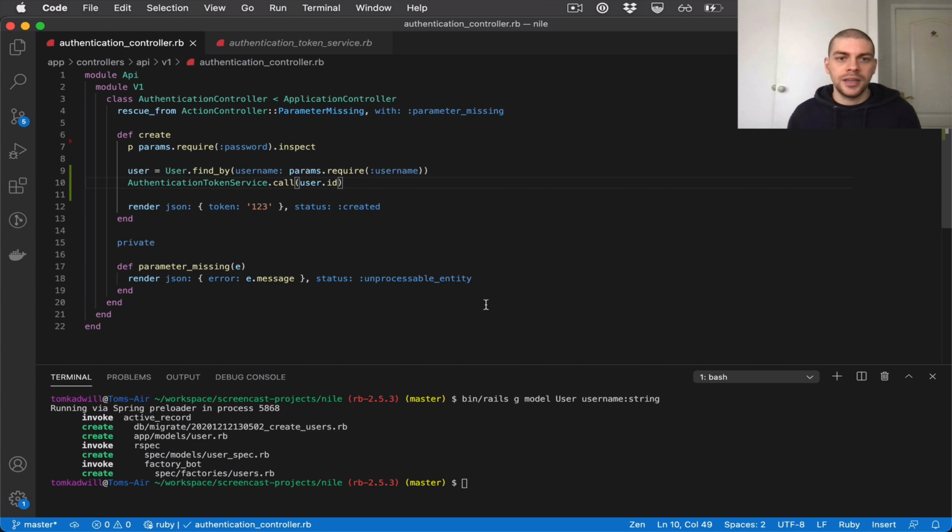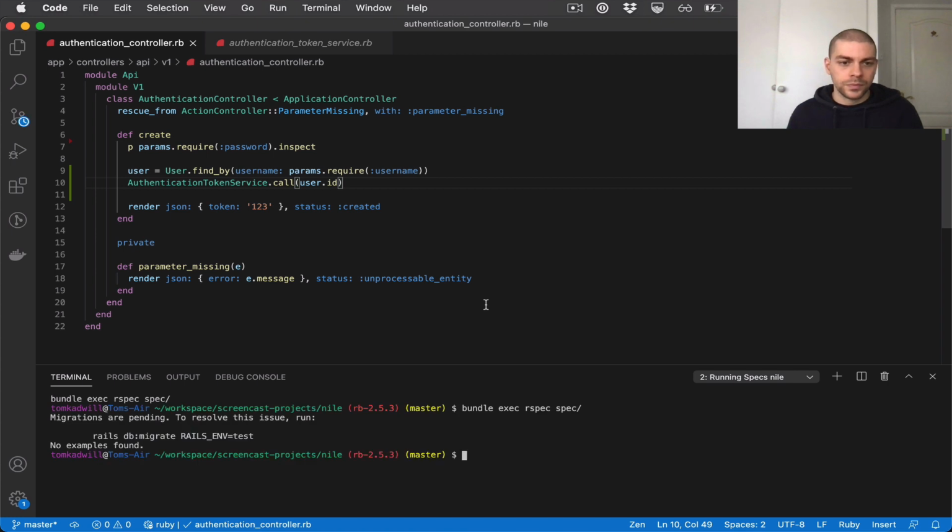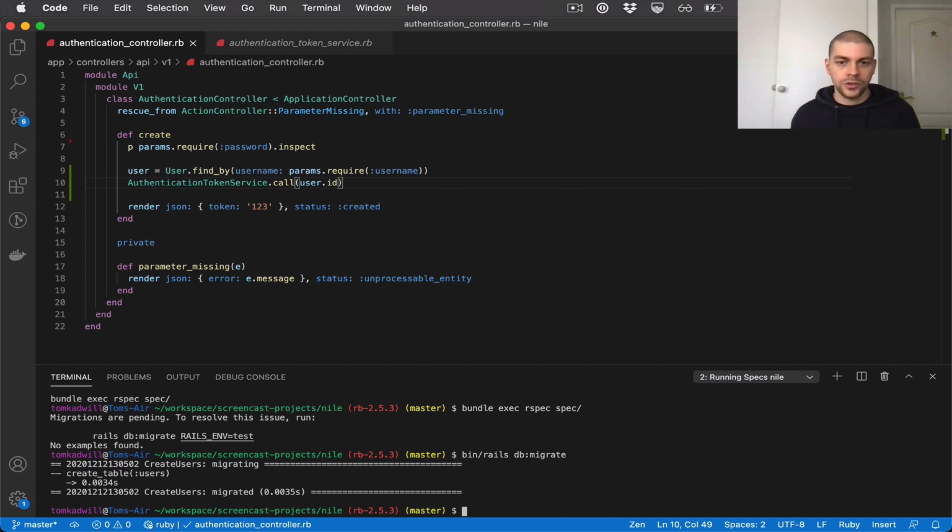At this point, let's run the specs to see what's going on. We get a migrations are pending error. It's because we've added a new model, which will require a new migration to be run, and Rails won't let us run the tests until we do that. So I can do bin rails db:migrate. There we go. Let's try to run the tests again.